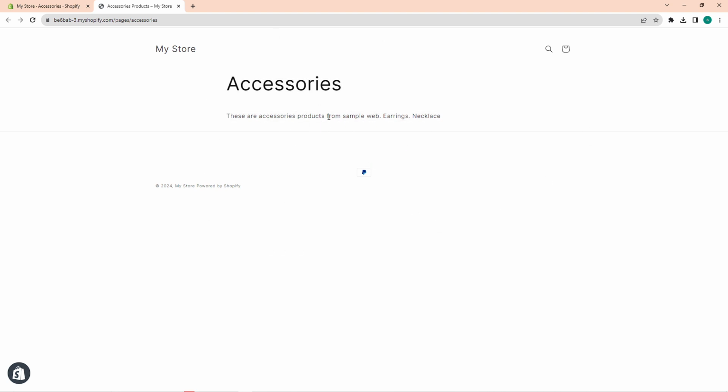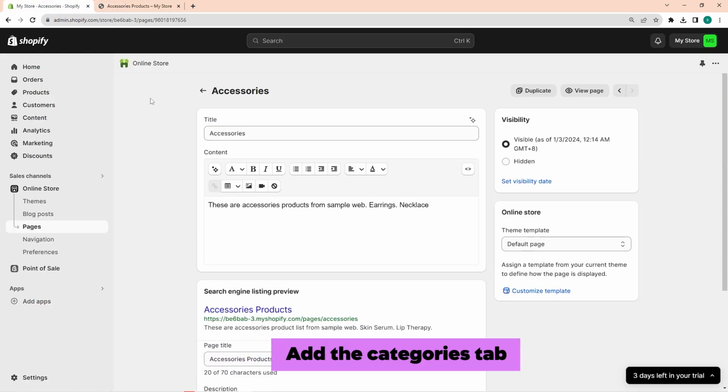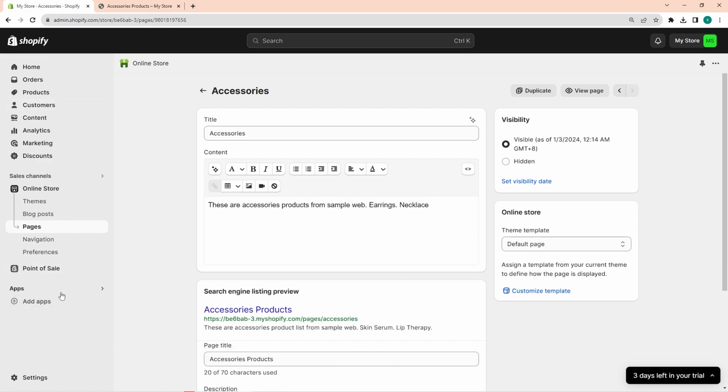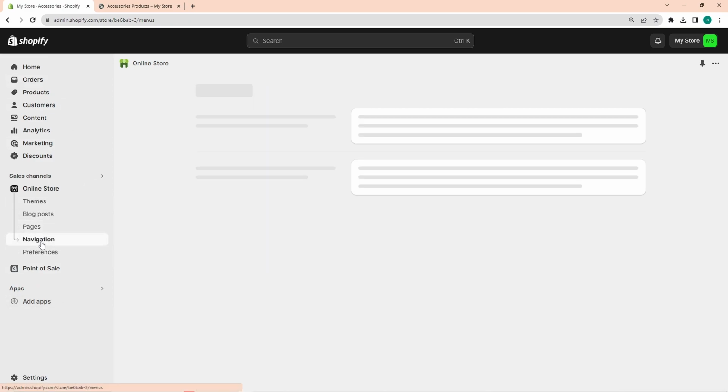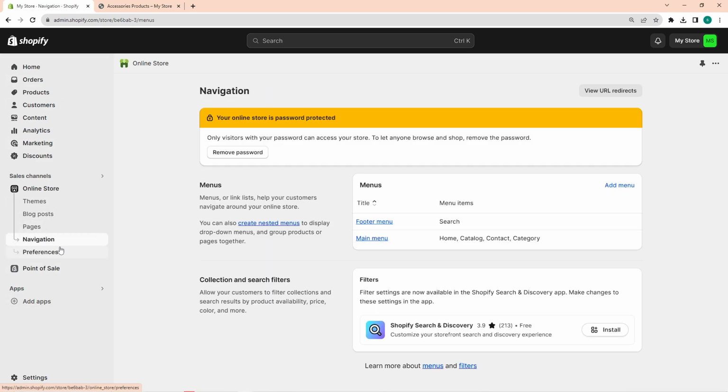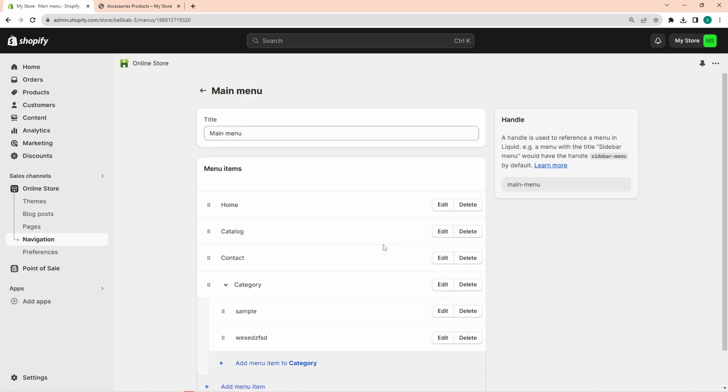So next thing to do is to add the categories tab to our main menu. So go to the left panel again, click on navigation. It is right under the pages tab. Now in this page, you will be able to access the menu section. We have here the footer and the main menu. And again, we will be adding a category tab to our main menu, so click on that one.